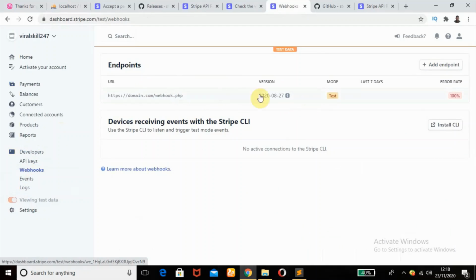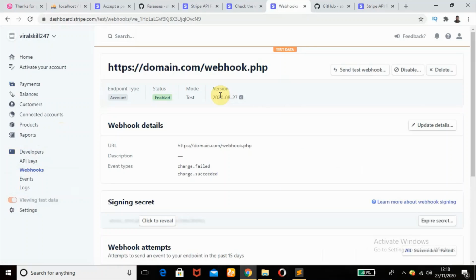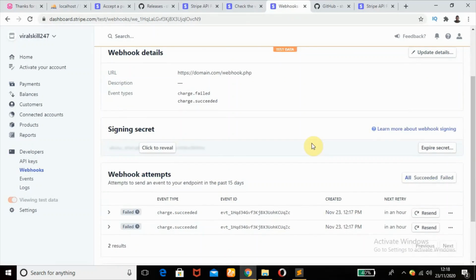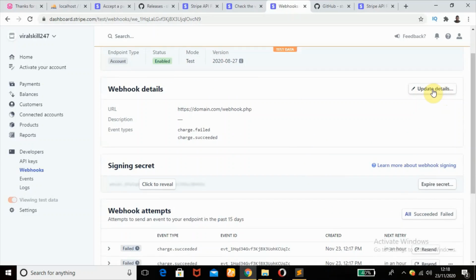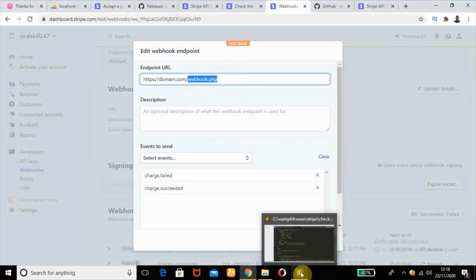Okay, this is the one I've created. It's a test mode webhook. What you just need to do here is, I'm going to open it too so you can see the details. When you open the update details, you are going to see the endpoint URL, where you add your URL. This is for live mode anyway, even though it's under the test data, because of the HTTPS. You add your domain name and where you have your webhook file.